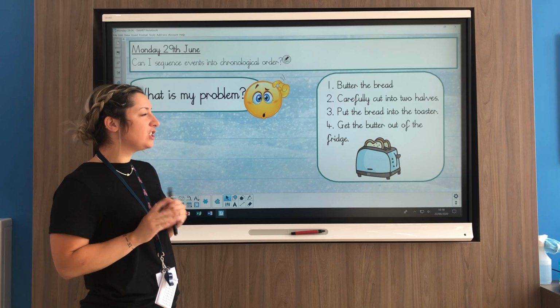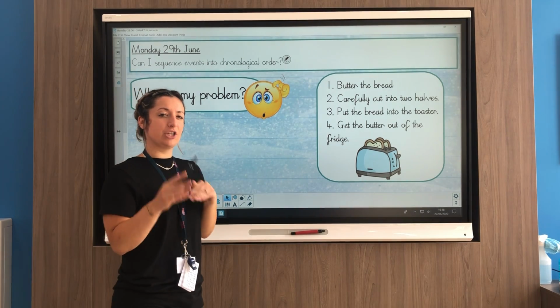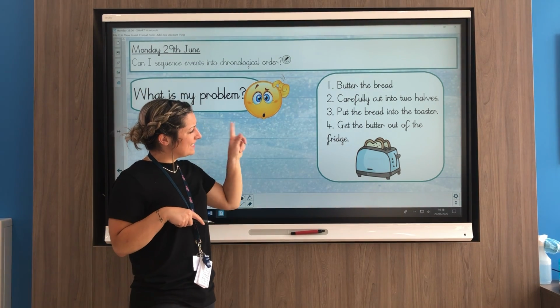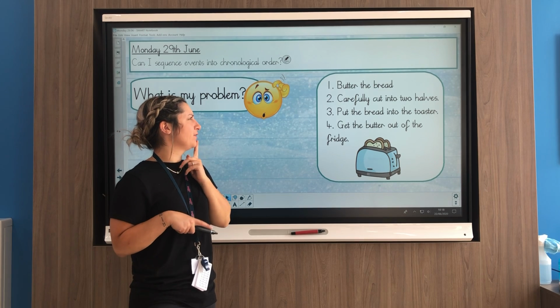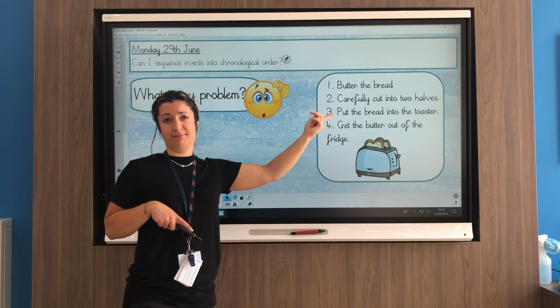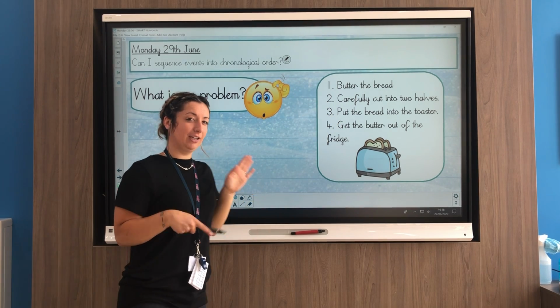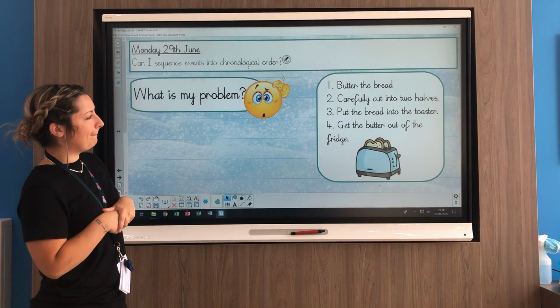So if you want to pause the video now, see if you can put those into the correct order, because I definitely don't get the butter out of the fridge after I butter the bread. Okay, so you're going to stop the video now and try and put those into order.